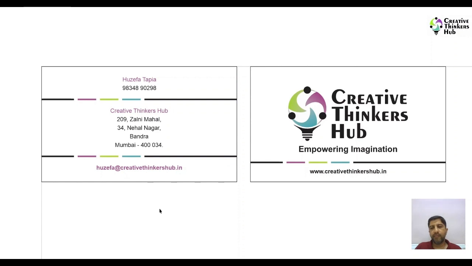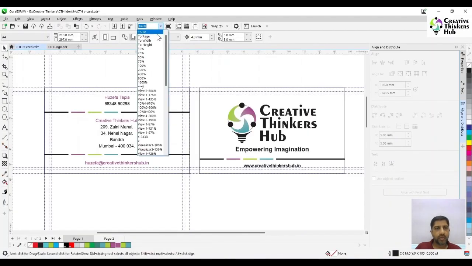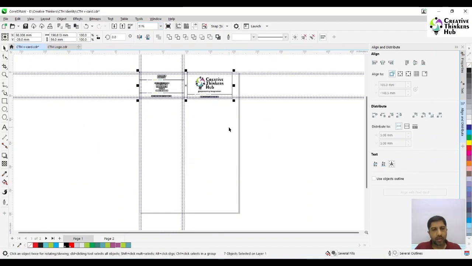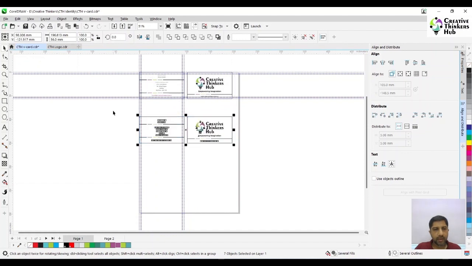Now this is a very simple straight card. Let's say I want to add some drama to this. So how am I going to add drama? Let's try and add some drama. So we go to page 2, duplicate this and just bring it down.